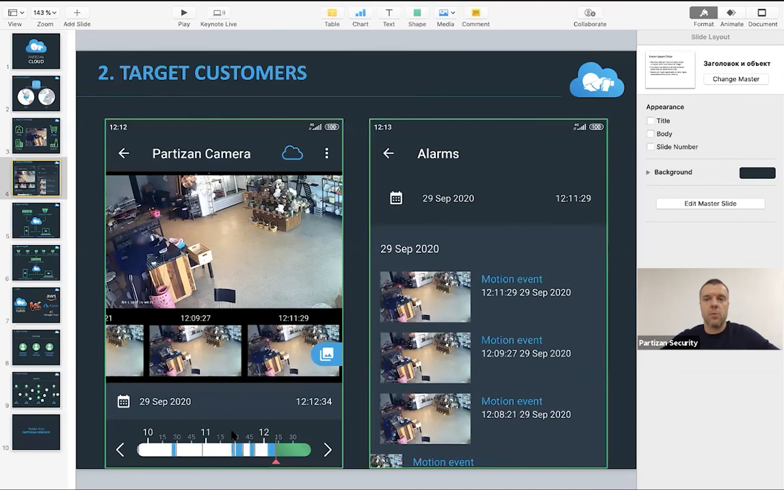So it's all on one screen. And it's very easy to switch from the cloud recordings to the local recordings. Just one button on the top. You can see this cloud thumbnail. You just press it and you are switching between cloud and non-cloud recordings. So I think it's quite easy.